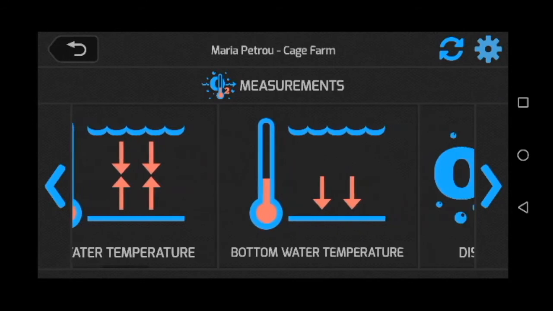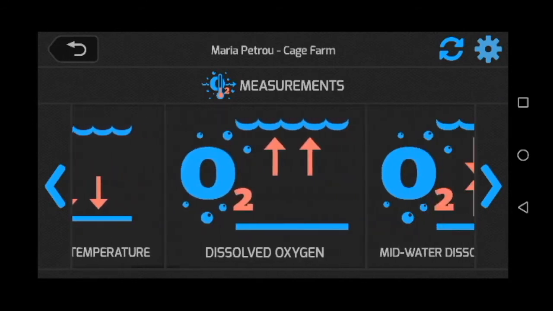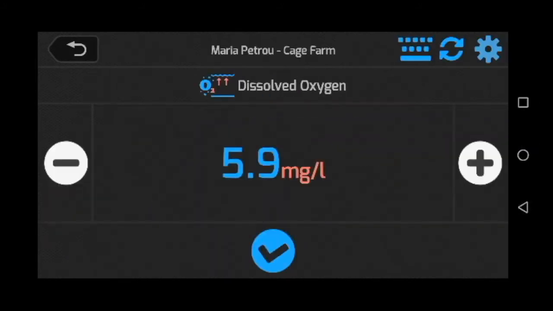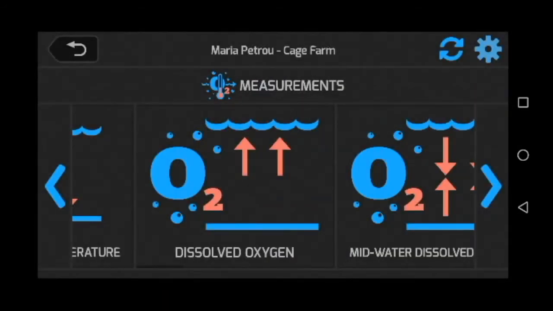Follow the same procedure to record all the required environmental parameters. Tap on the dissolved oxygen. Type the value of the oxygen in the same way, using either the keyboard or the plus/minus button. Tap the back arrow on the top left to return to the main page.